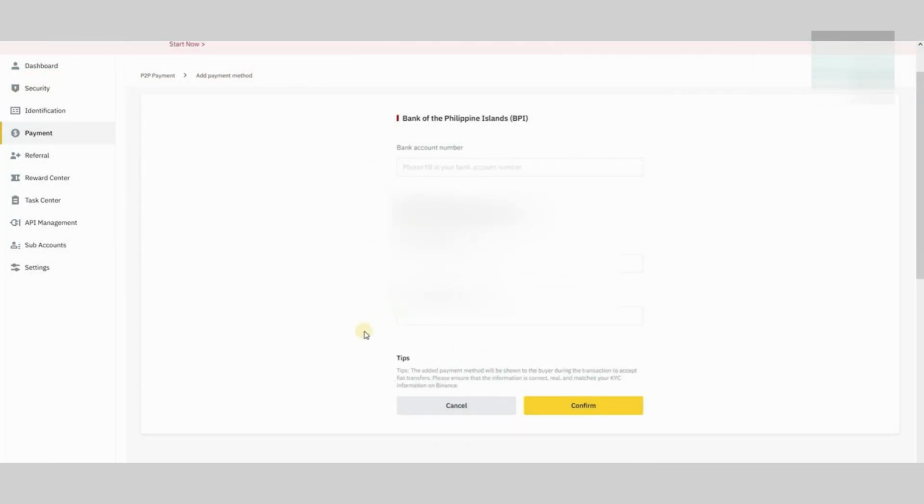And from here, you'll be redirected to a page where you need to enter the following details, which include the bank account number, the bank branch, the phone number, and from there, we just need to click on confirm to connect your account. And that's about it.